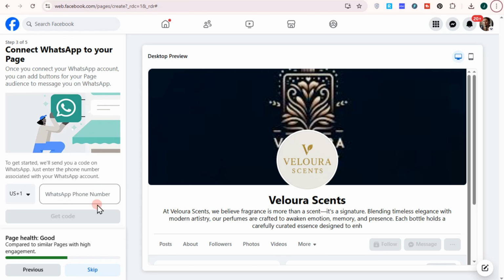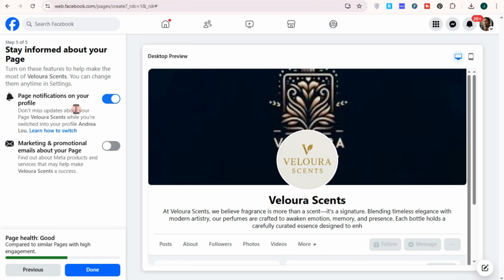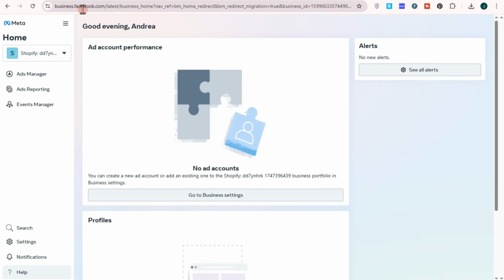Now here you need to add your WhatsApp number, but you can also do that later. You can invite your friends, add friends here, and send them a link to your Facebook page. After that, you can toggle on notifications, but this one is optional. Everything is up to you. Tap on Next to proceed. Now we have our Facebook page for our business. It's about time to run ads.